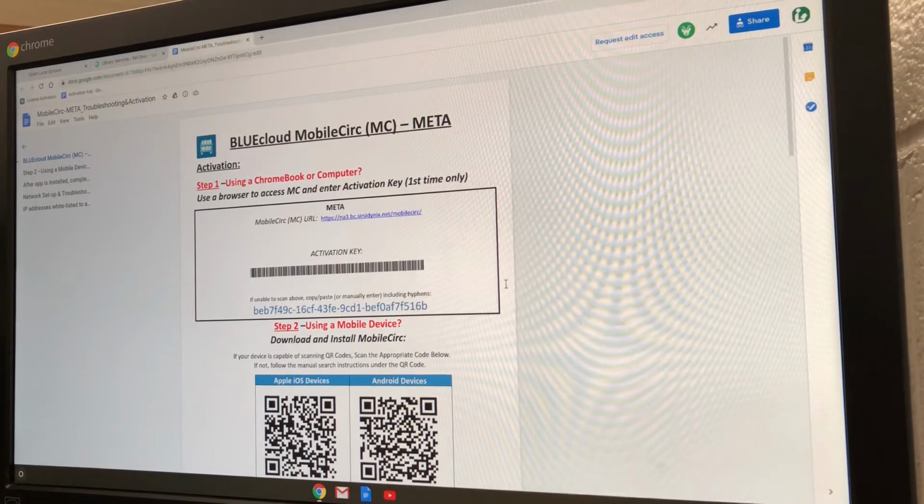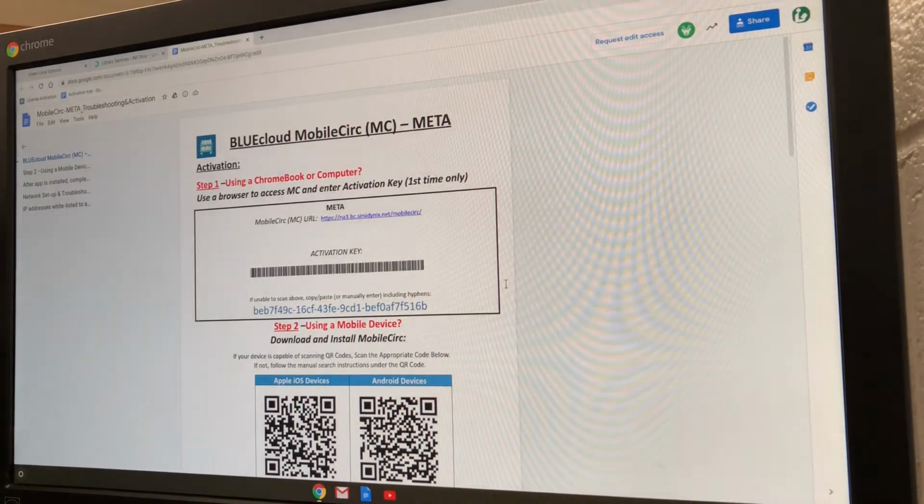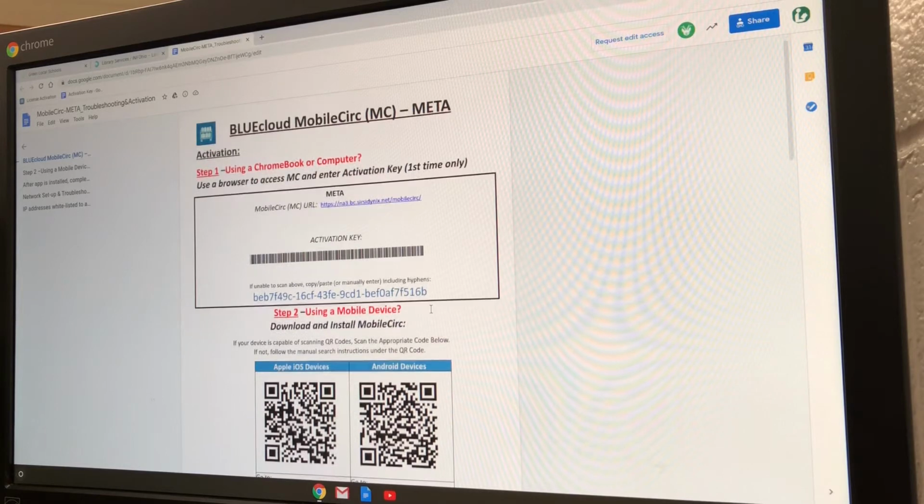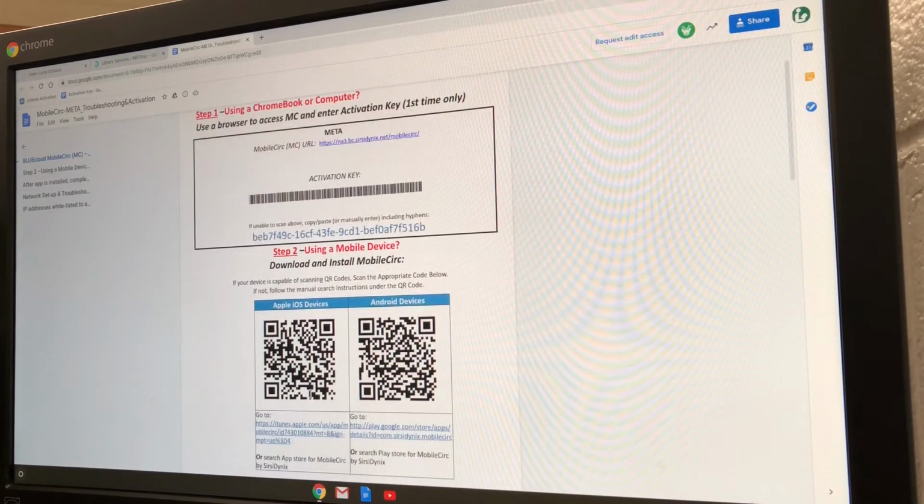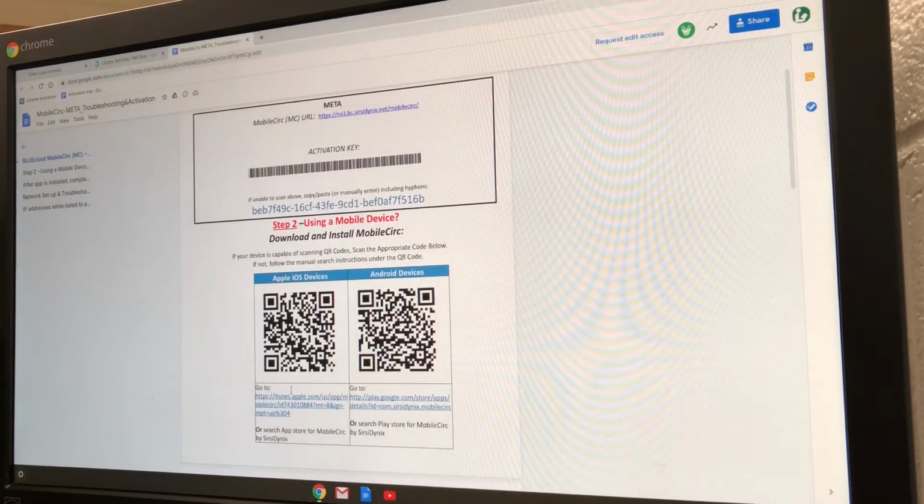First thing you're going to need is this document here, because it has the URL that will link you to the server, and it also has the code. You can also use your iPhone or your Android phone, I think you have an iPhone, and use it that way.